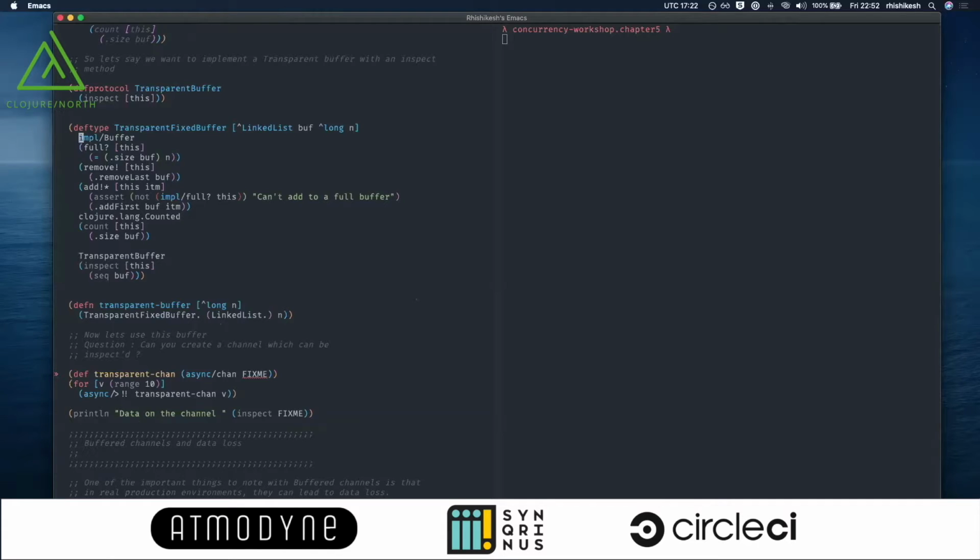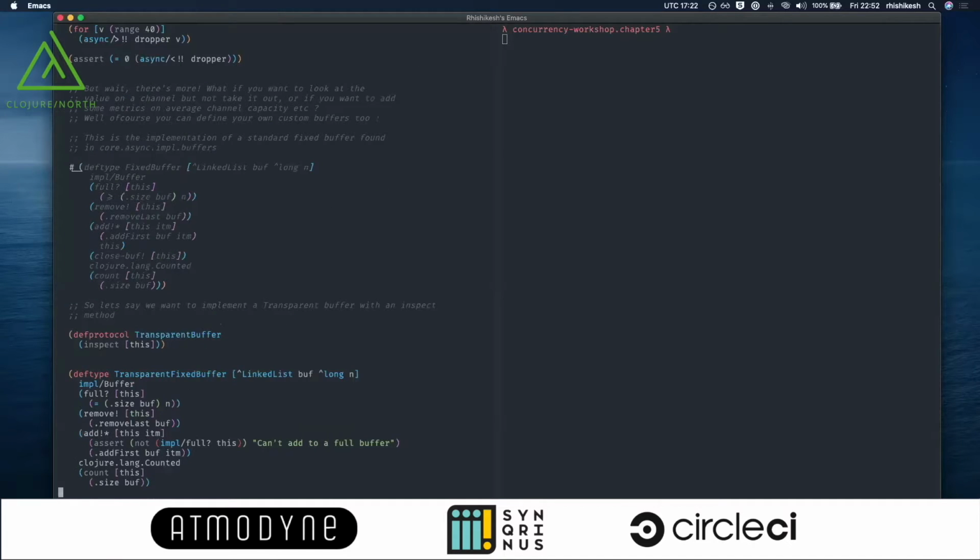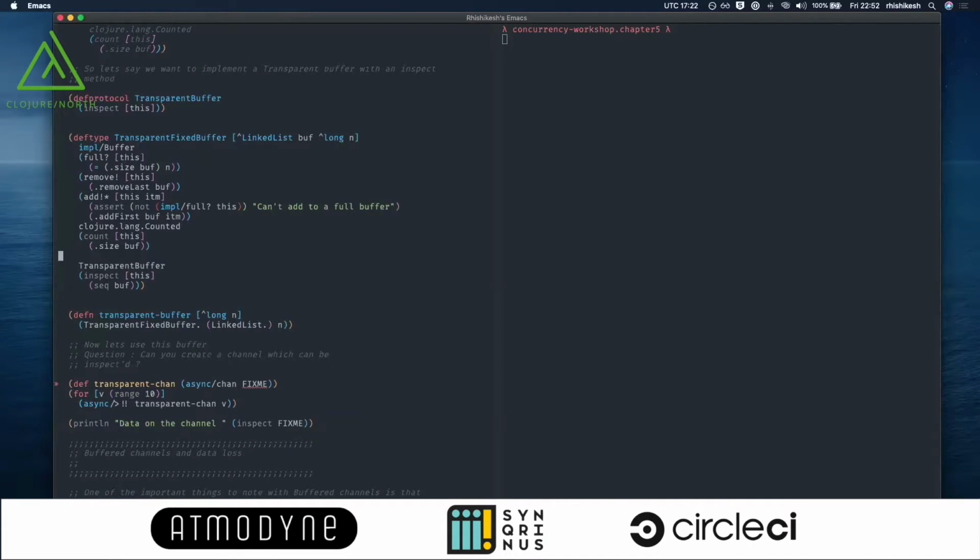So now what we do is we define our own type. We implement these protocols. Most of them are similar to the fixed size buffer that Clojure provides out of the box. And then we implement transparent buffer. And what transparent buffer does is it basically gives you a seek of the current buffer, right? So let's do this, let's do this, and let's do this. All right. So now we have a way to create a transparent buffer.